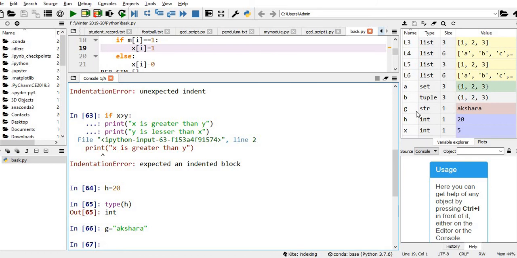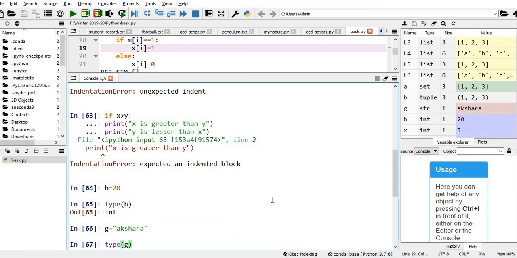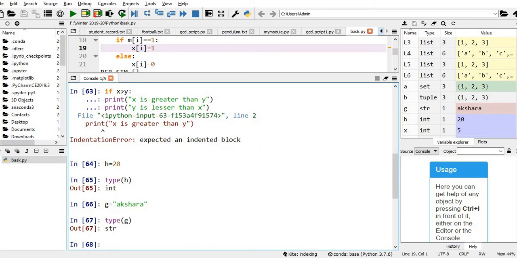Automatically you just see the variable is created. g stores the value akshara. It is basically of string type. Type g, it is string.